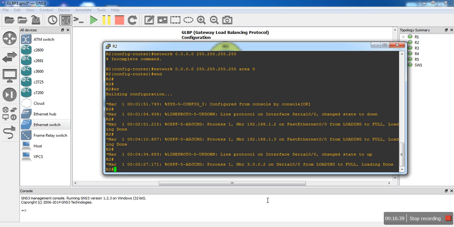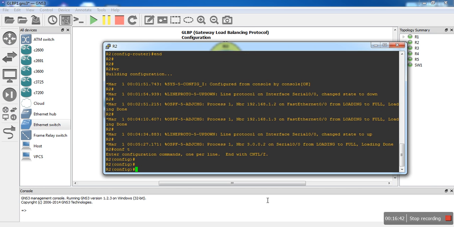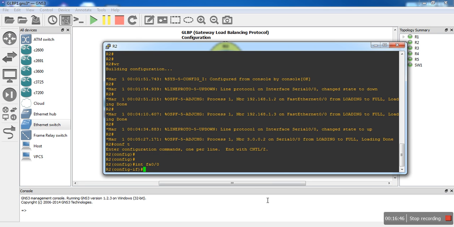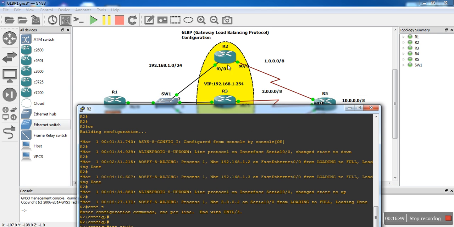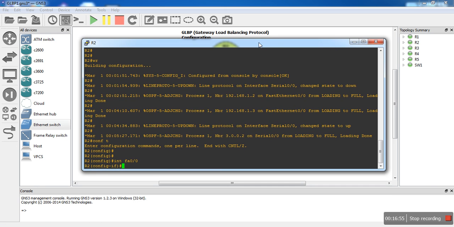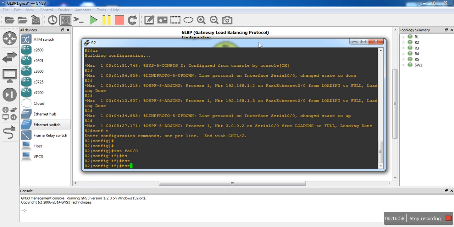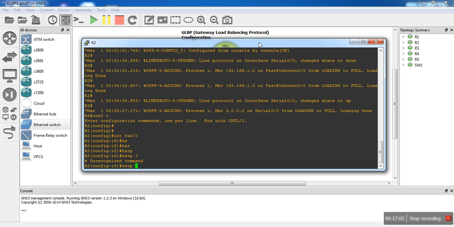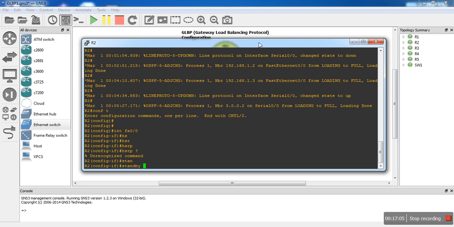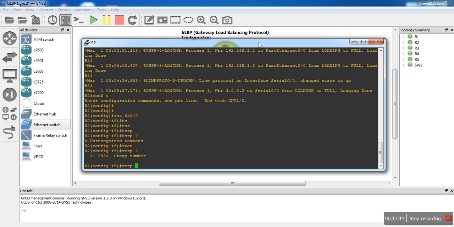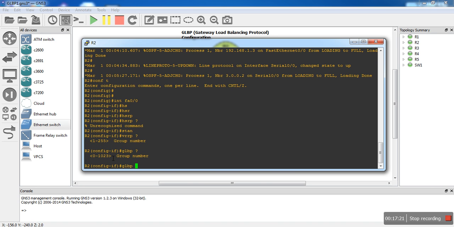Conf t, interface FA0/0, same, enter that interface. Okay, so I'm on this interface now. First command, when I was configuring HSRP, I used to write here standby. When I was doing VRRP, I told you that we write VRRP here. But now if I'm doing GLBP, I have to write GLBP. Simple. But you can see it's giving us a lot of group numbers.